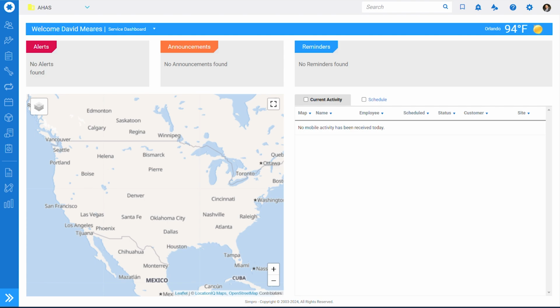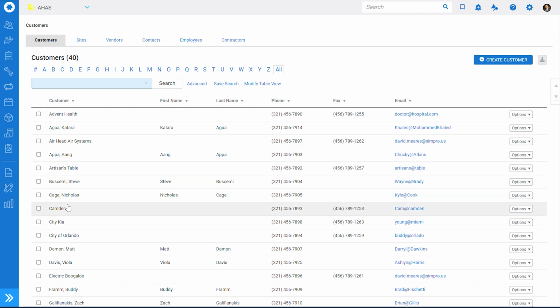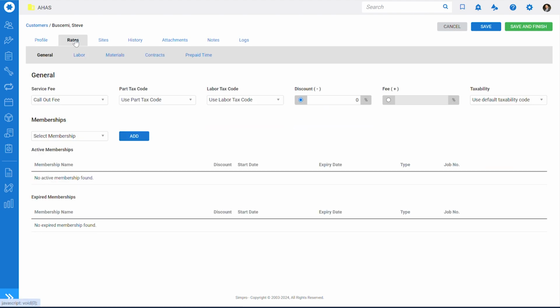As you probably noted, I keep calling them customer contracts, and that's because they live inside the customer card. So let's go create a contract for one of our customers. So we head over to our people module in our customers. We will find our customer. So we're going to go ahead and make a contract for Steve here. We go to our rates tab and then our contracts subtab.